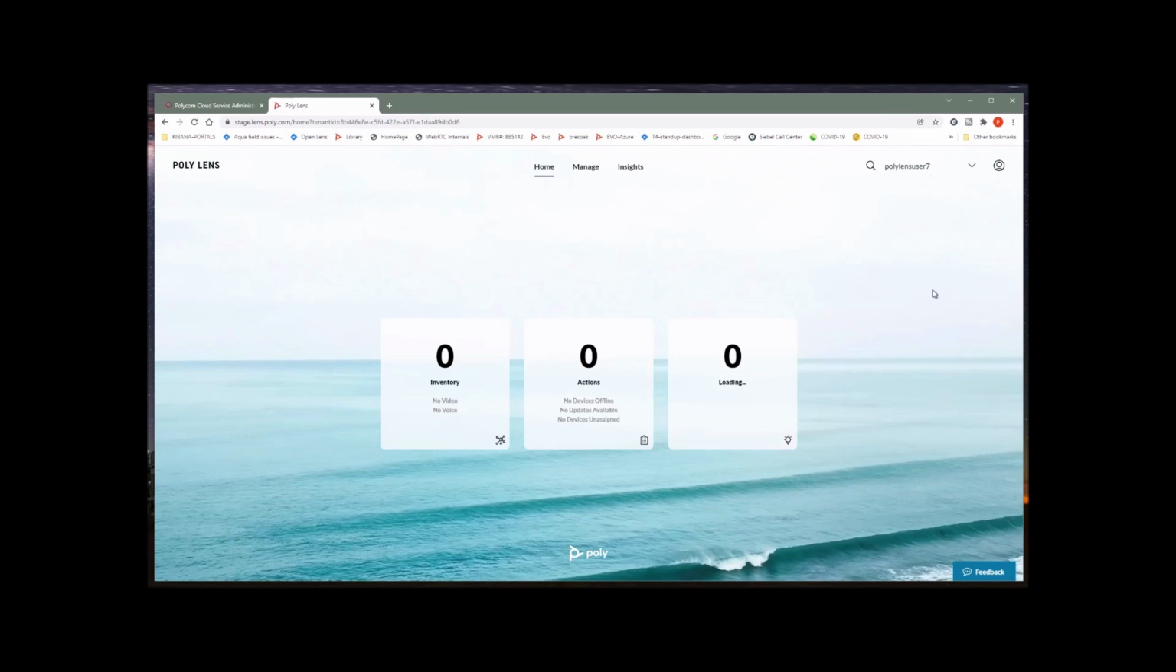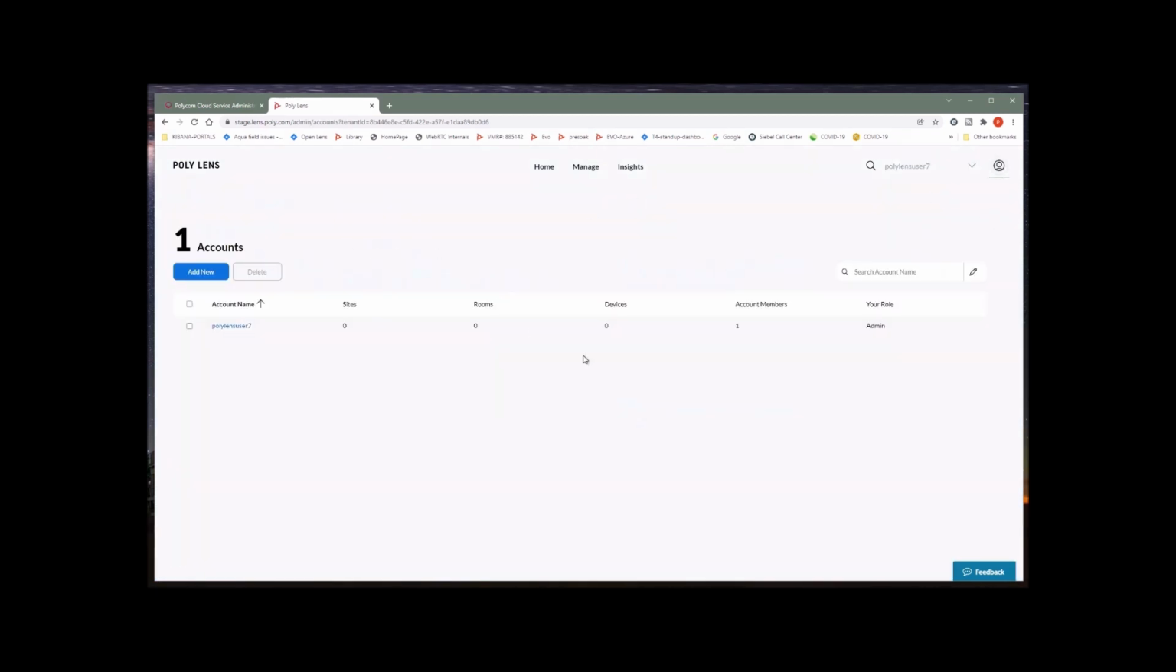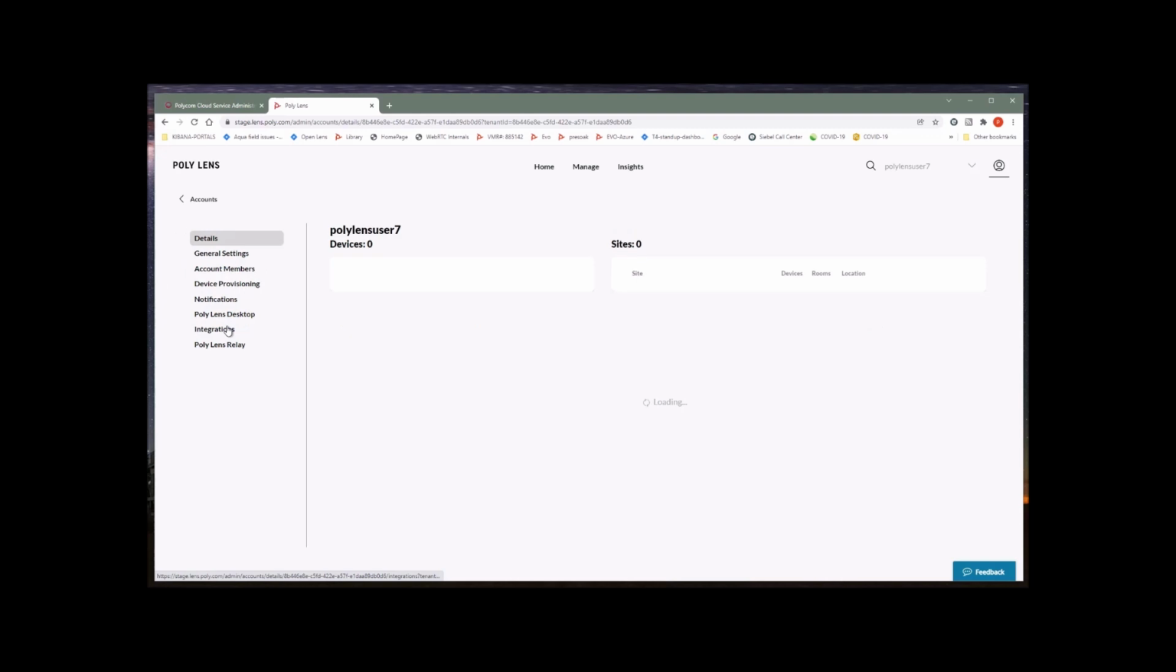Now we need to enable provisioning for this PolyLens tenant. Click on Manage Accounts, select the account, and then select Device Provisioning. You'll see a message that your account is being synced. Provisioning will be available within 15 minutes. So I'm going to pause the video and then we're going to come back in 15 minutes.